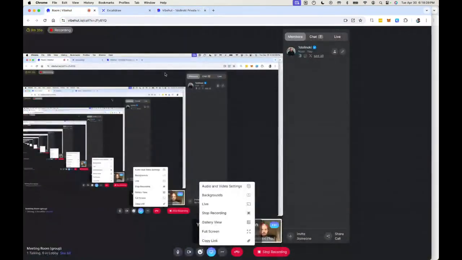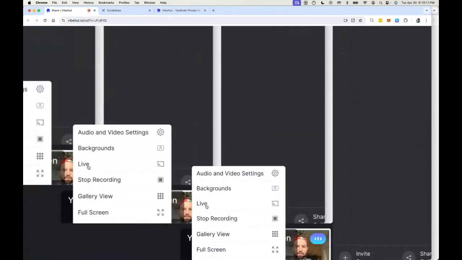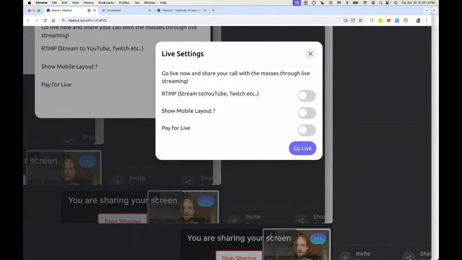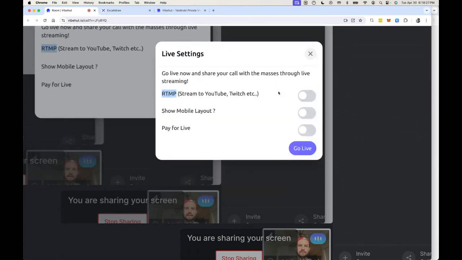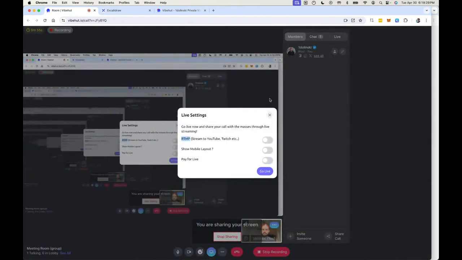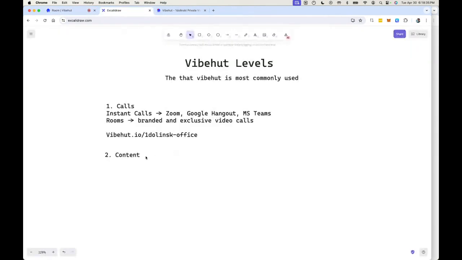In addition to that, on the call recording side, the second one is live. We can go live on YouTube, Twitch, LinkedIn, TikTok, Instagram, any of these platforms with the click of a button. They're going to provide you an RTMP URL that looks very ugly, looks like this. And in 10 seconds, you can be live on any of those platforms as well as live on Vibehut. So that's the content side.